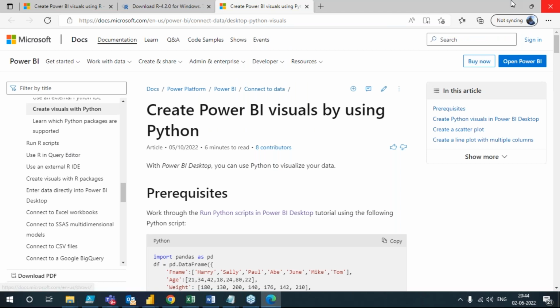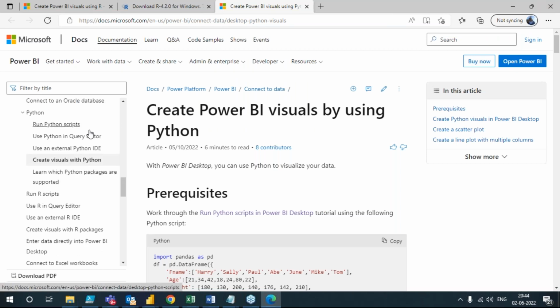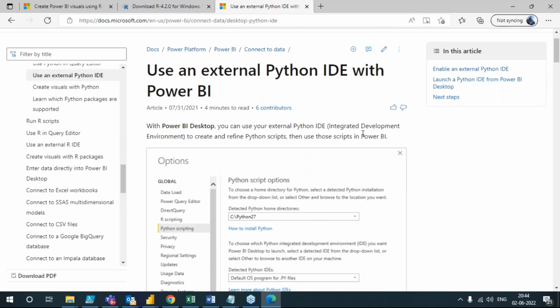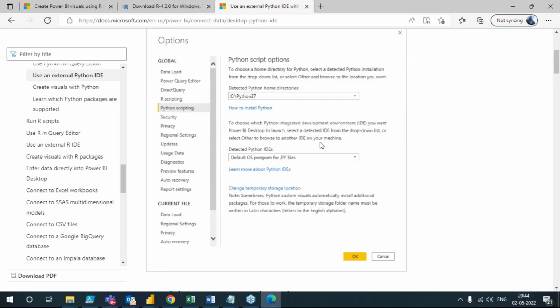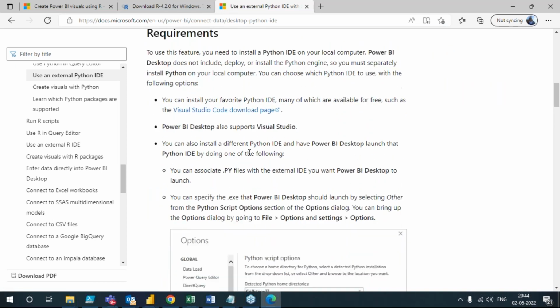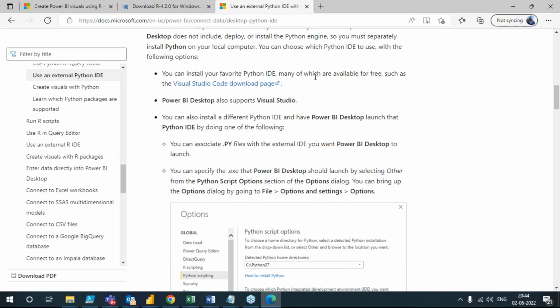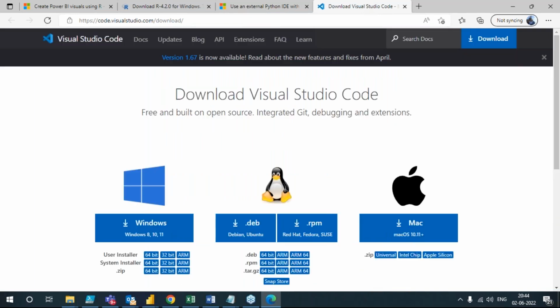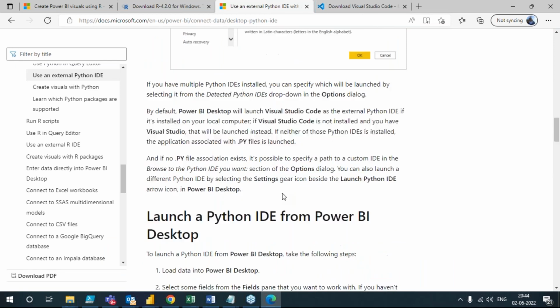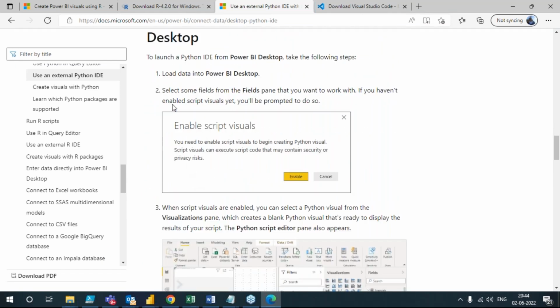Here you see, you just have to follow these steps, or you can download Anaconda also. That's sufficient. Click on this Windows. By default, you will see all these things in your machine.